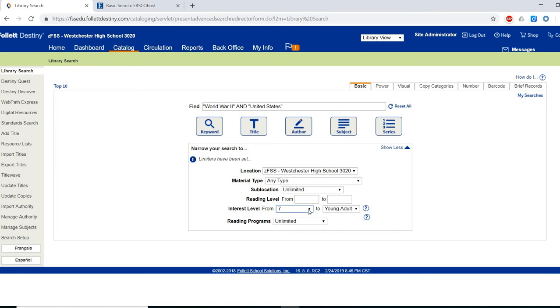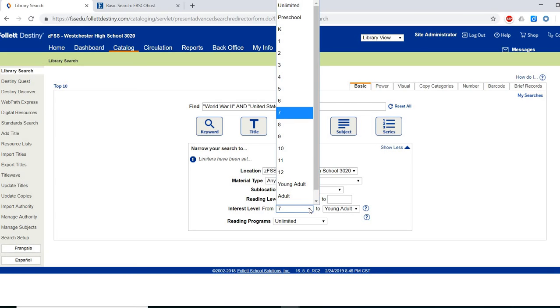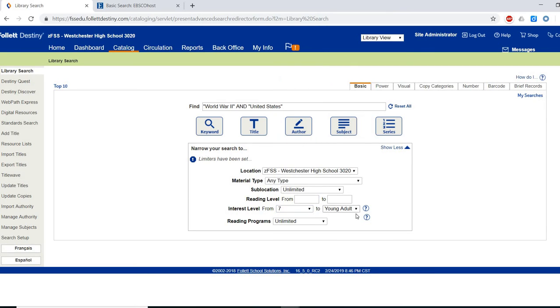So we're going to say interest level from, say, 7th grade. That will be a little easy for you guys, but it could be a good place to start, all the way up to young adult. That way we're not going to get a lot of 2nd and 3rd grade picture books about World War II. We're going to find things that are appropriate for our level of research. And we're not doing anything with the rating program right now, so we're not going to worry about that.